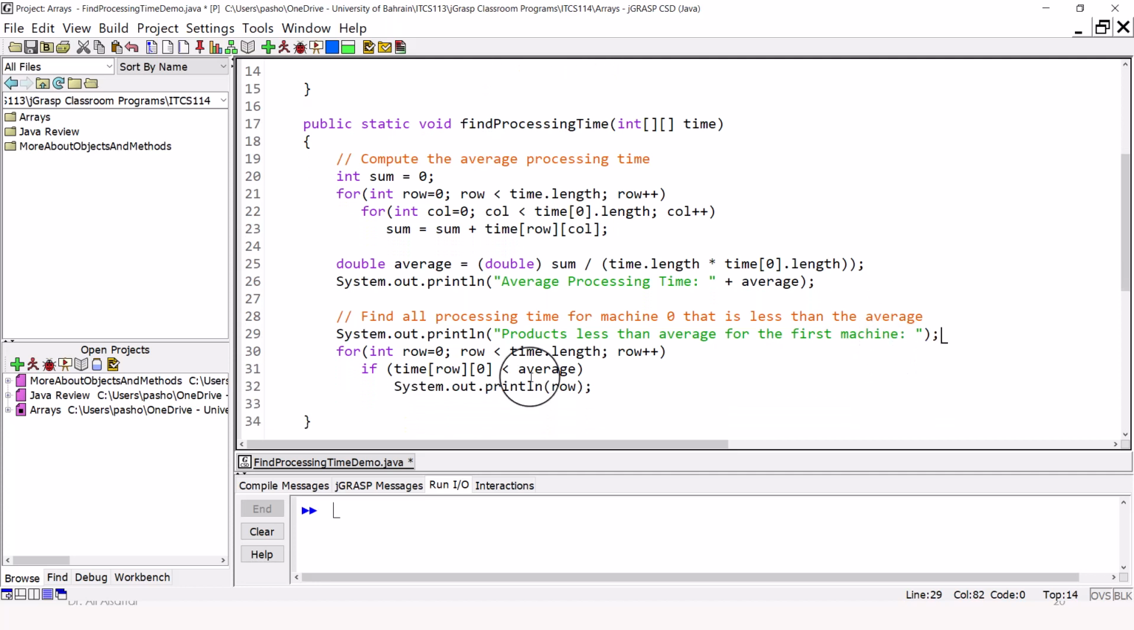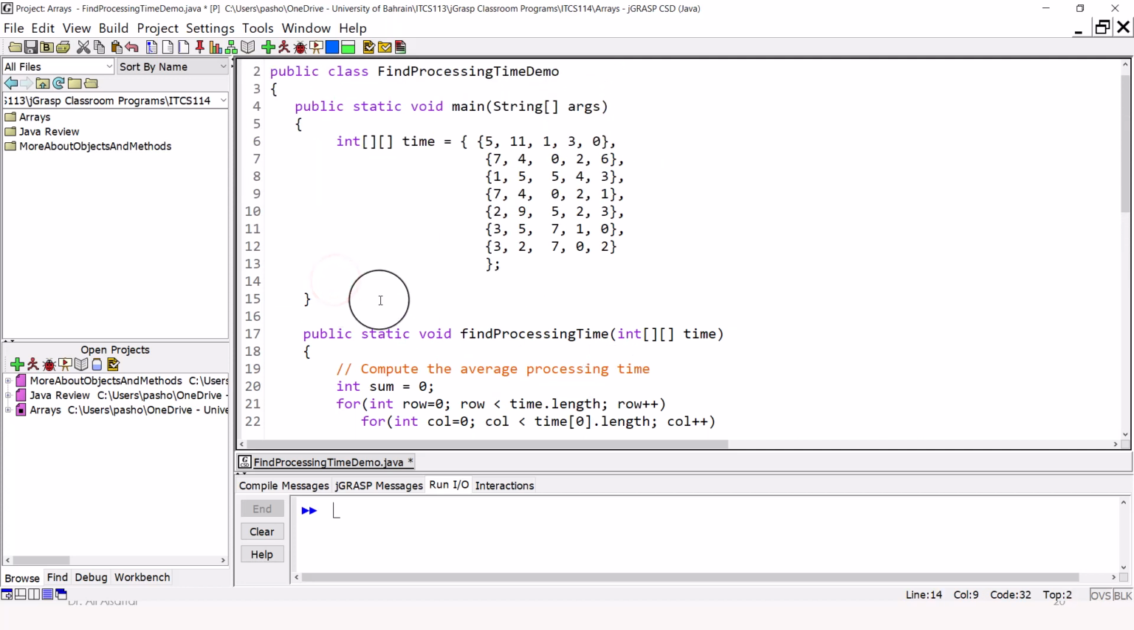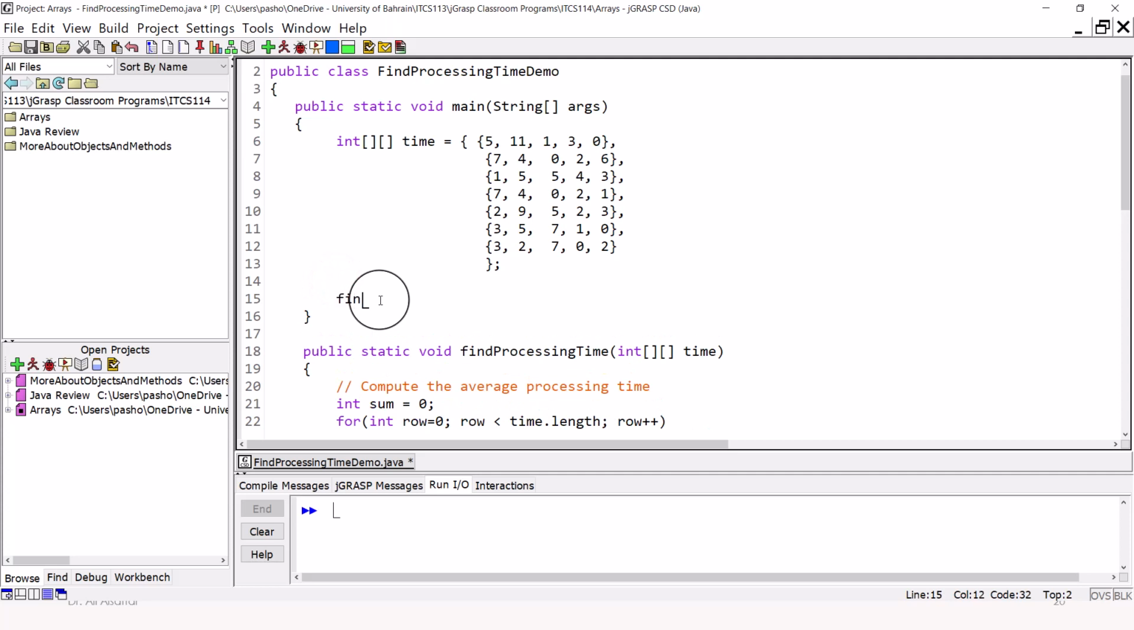Now the program is complete. As you see, we have only a single loop that will go over machine 0, which is column 0, and we will visit every row. So we are visiting row 0, row 1, row 2, so we are going only on that column, and we compare every processing time. If it is less than average, then simply we print the row number. Now let us call this method within our program, which is in main. So we will say find processing time, and we are going to give time as input parameter.